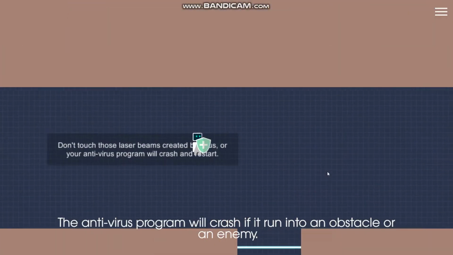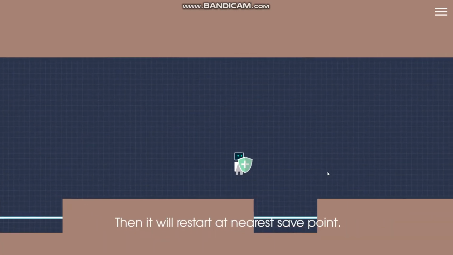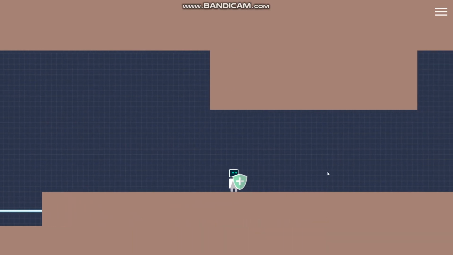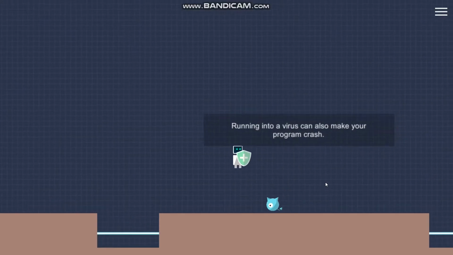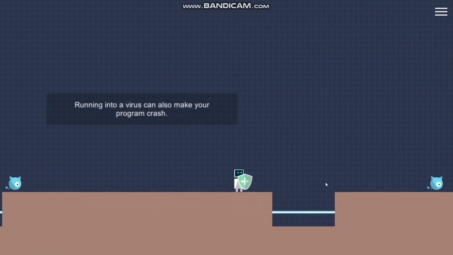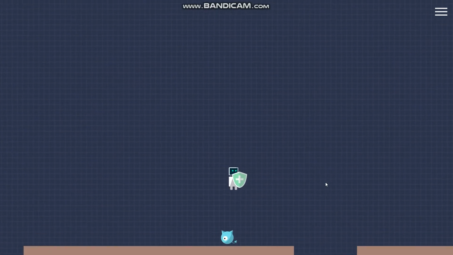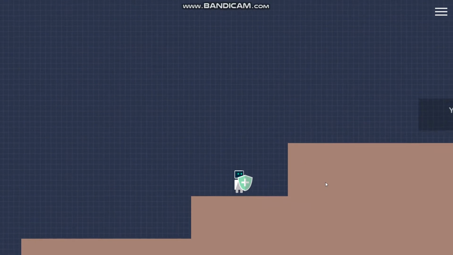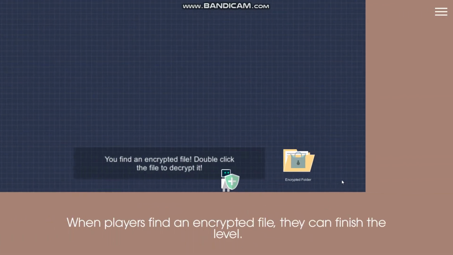The antivirus program will crash if it runs into an obstacle or an enemy. Then it will restart at the nearest save point. When players find an encrypted file, they can finish the level.